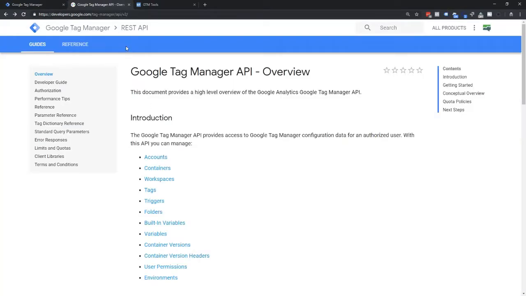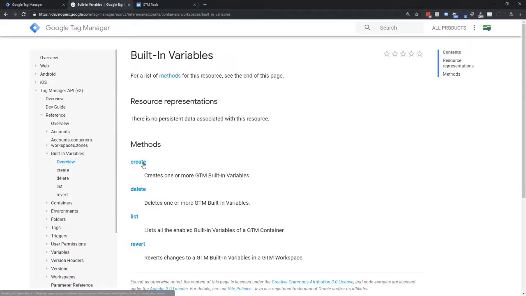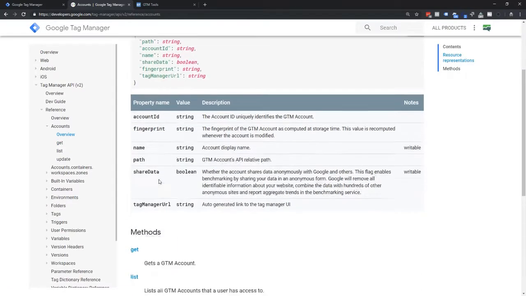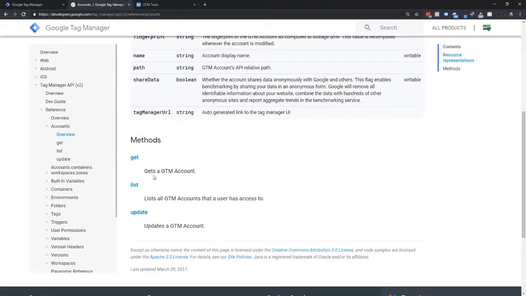I'm going to show you this. I'm going to give you a link to it as well so you can play around with it. But for example, I can go in and let's just do built-in variables here. With the API, I can create, delete, list, revert built-in variables. In terms of accounts, I can go into the accounts, and this is the different things that I can do with an account. I can get an account, I can list an account, I can update a particular account, and so forth and so on.